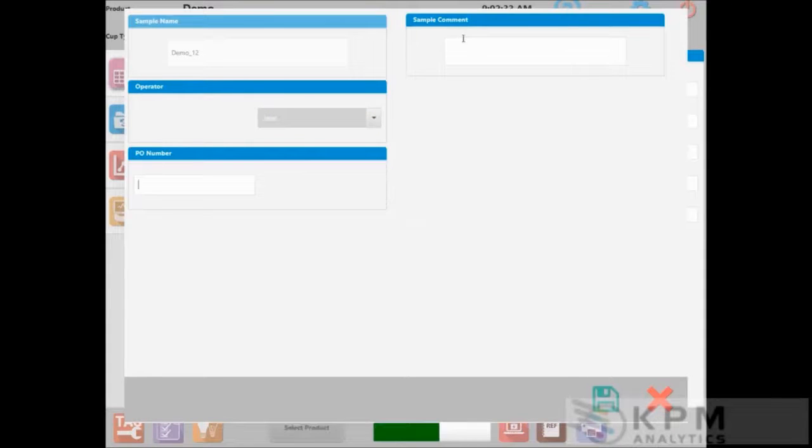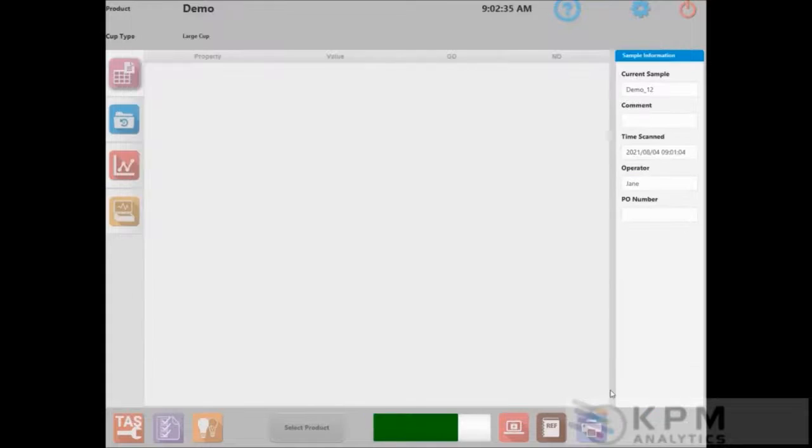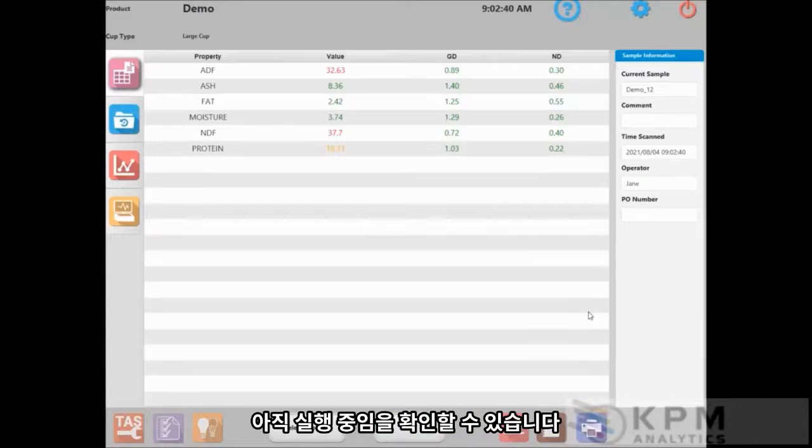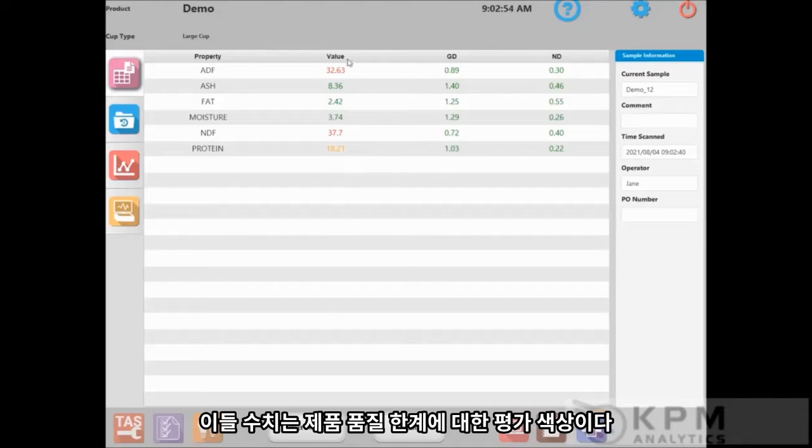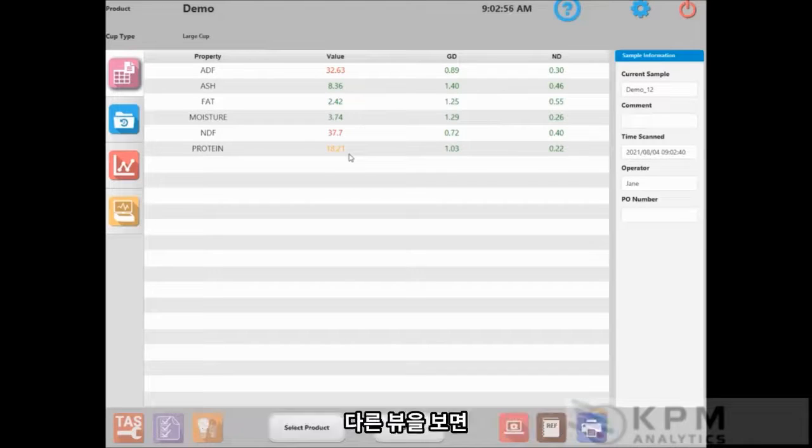Okay, so I can go in and I can scan another sample, this auto-incremented, and I'm going to have no purchase order number and no sample comment for this one. And I can click back. My instrument is still running, and you can see that now I've got a couple of other fields that are outside, but I've got ash now that is passing. I think in the last one, ash was failing. Okay. So again, these are being evaluated against our product limits.